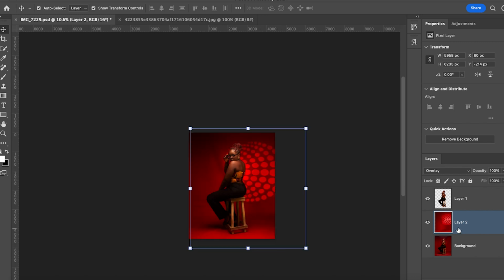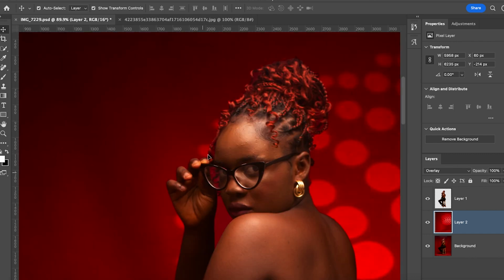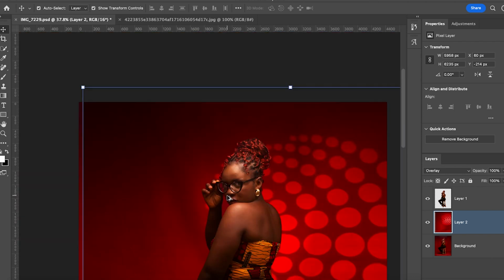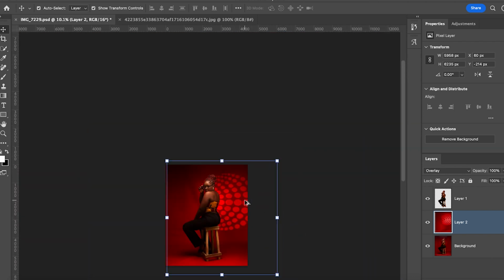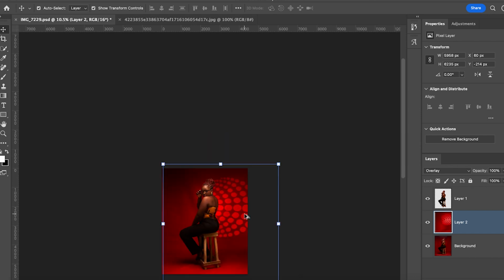Now we're going to do something. I'm going to hide this external background and use a brush to mask it in the way that I want it. You see this part here? I don't want it to show here. I just want it to be around here. You understand? All right, good.